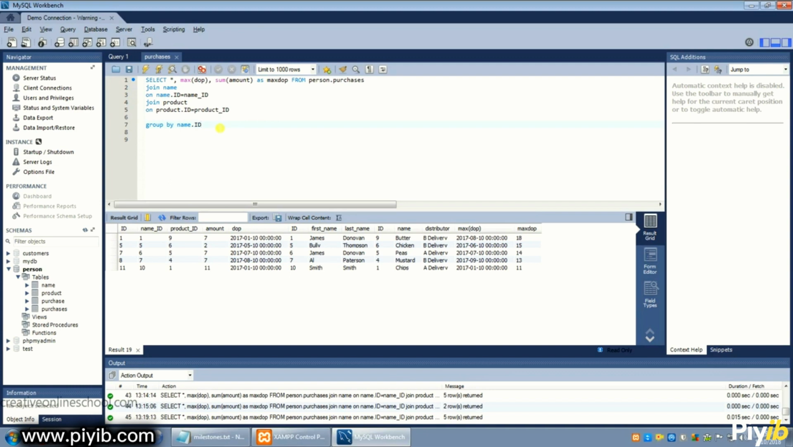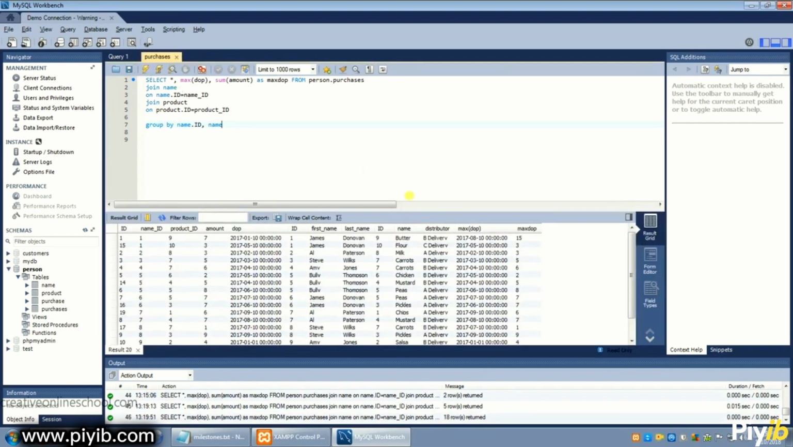We'll do that by simply adding a comma and now saying name, because name is the field that we have called the name of the product. Now when we run this, we'll see that we not only have the max data purchase for James Donovan, but we have two of them. That's because this is the max date when he bought flour, and this is the max date when he bought butter. And he's actually bought butter twice.